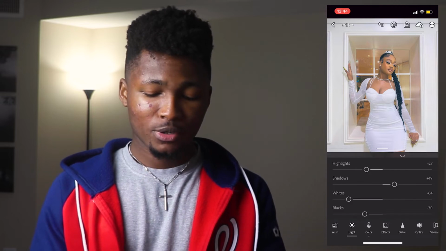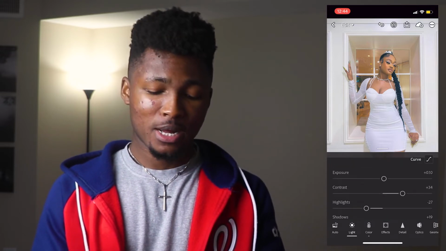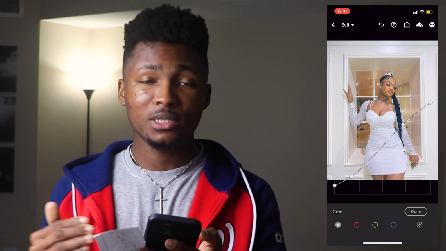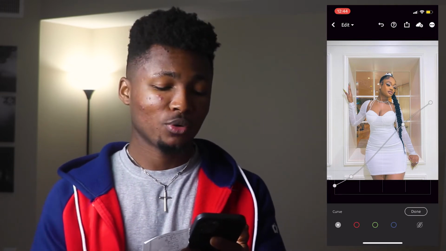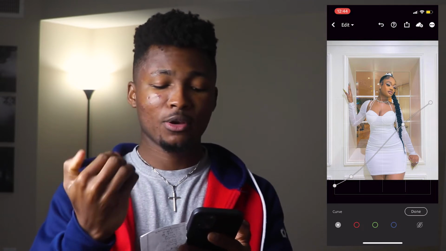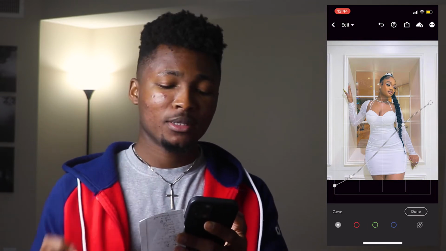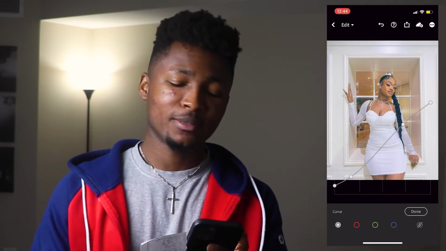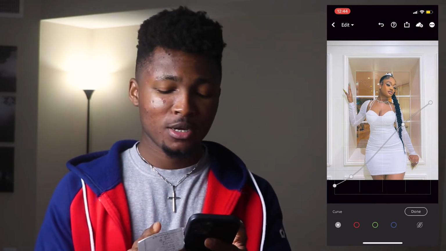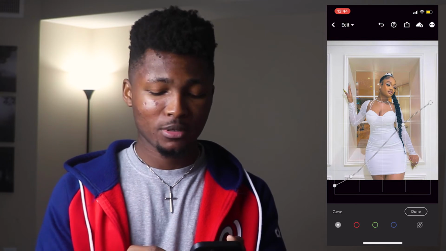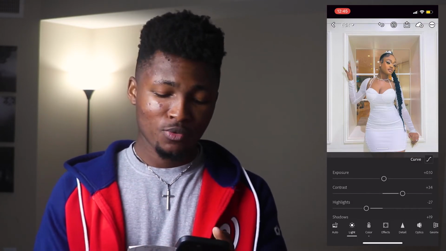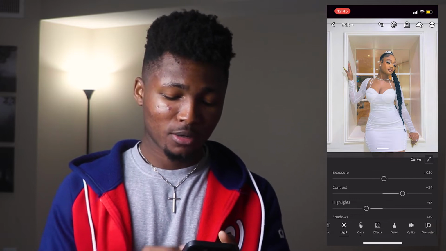Alright, now we're going to move to the curve panel and all you have to do is copy this curve. This is very simple. You're just going to take your shadows up slightly, you're going to bring your blacks down a little bit, then you're just going to move your whites just to the side, and once you're done copying this, you click done. Make sure you take your time and nail this curve because it's very important to the edit. So once you're done with that, we're going to move to the color panel.